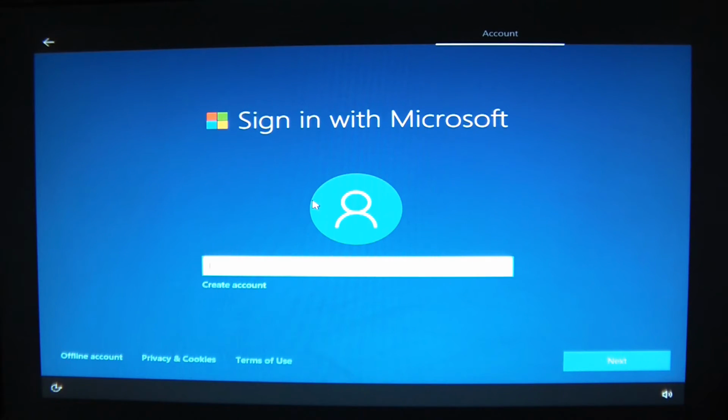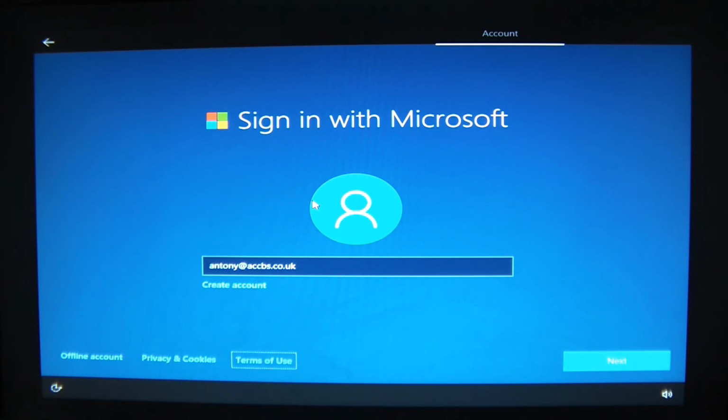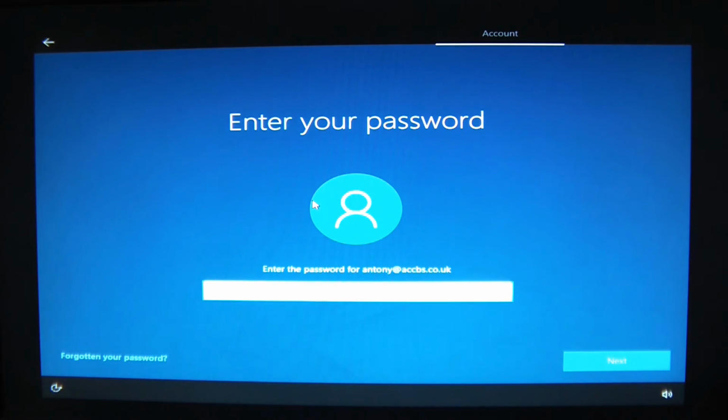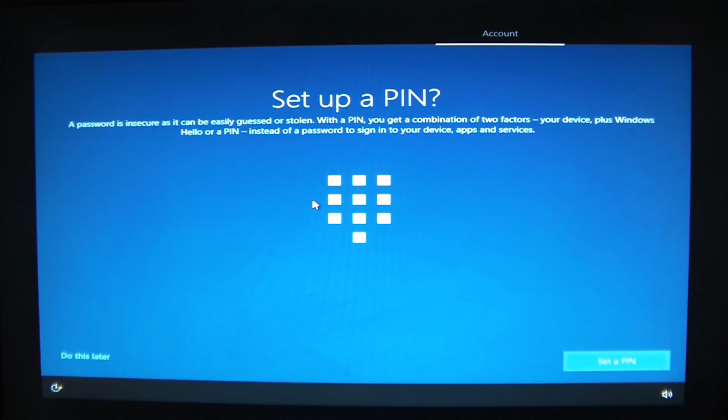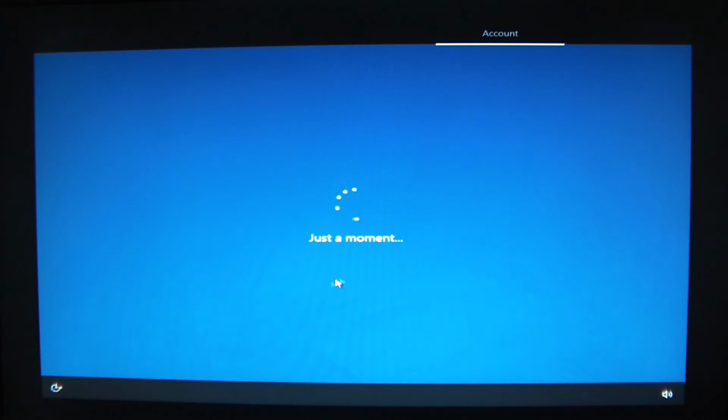Sign in with Microsoft. Sign in there. Just a moment. Set up a PIN. A password is insecure as it can easily be guessed or stolen. Blah blah blah. I'll do that later.